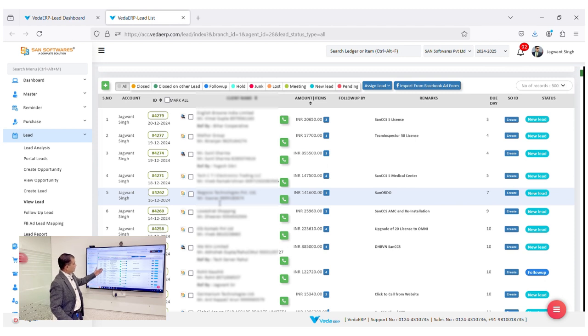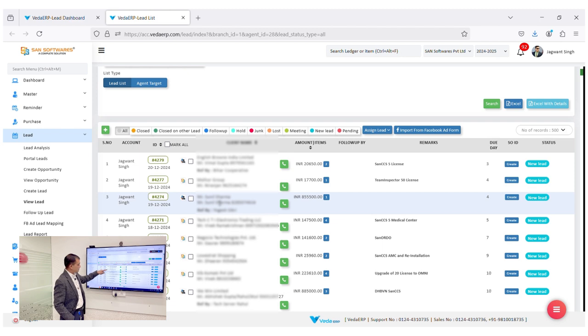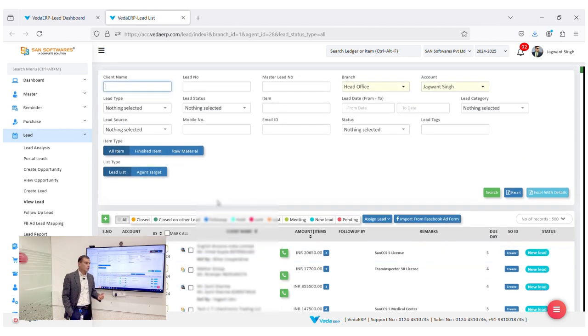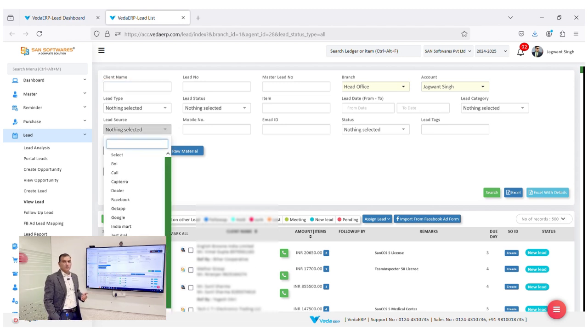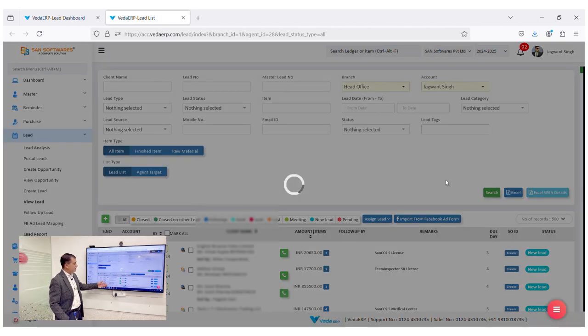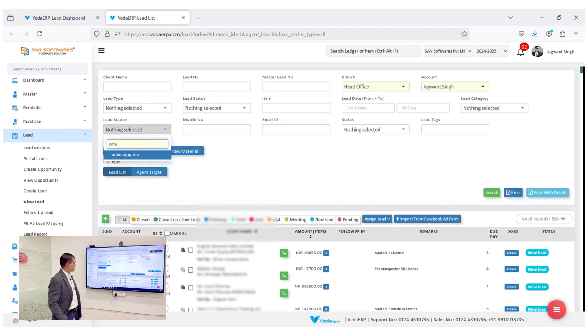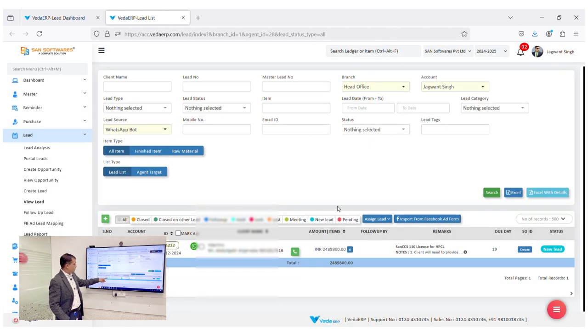There are various lead sources, like you can see this lead came from reference, this lead came from the website, and there are multiple options. We have an integration with Facebook and WhatsApp also. We have already integrated a WhatsApp bot on our website, so we can select the lead source here, WhatsApp, and filter out how many leads came from WhatsApp. So let's select WhatsApp bot and click on filter, and I can see this lead came from the WhatsApp bot.